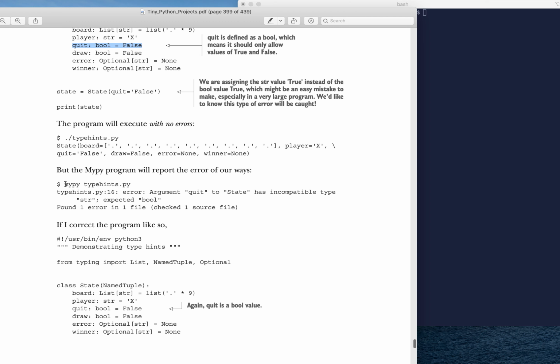But we do have this tool called MyPy, and if you haven't installed it, you're going to need to install that. You can use pip install MyPy, and if we run MyPy on this program, which is called typehints, we do see that at line 16, argument quit to state has incompatible type string, expected bool. So that's how we can use this information to write better Python programs.